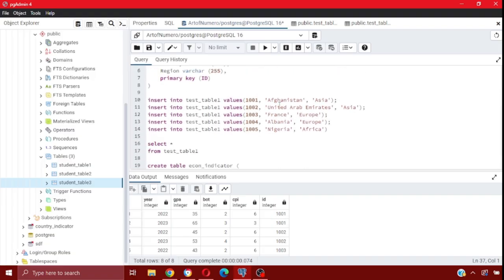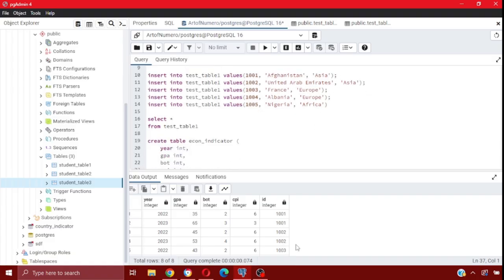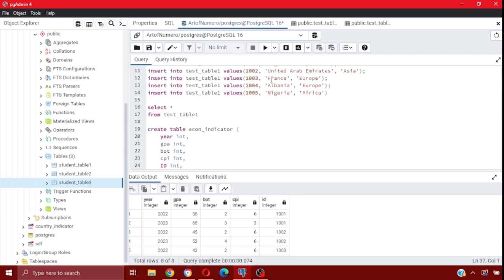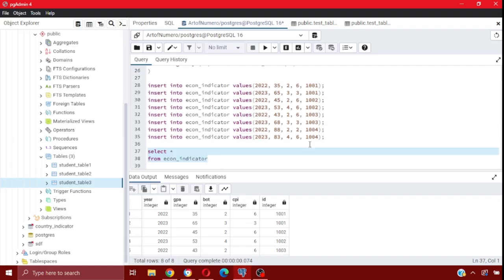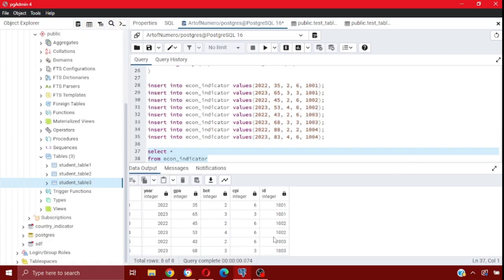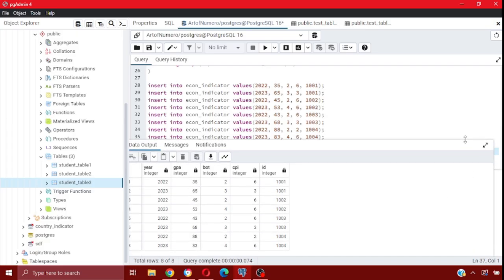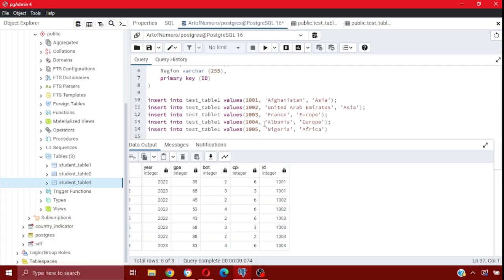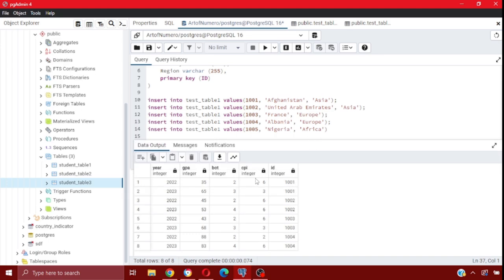1001 is the country ID for Afghanistan. 1002 is the country ID for UAE. 1003 is the country ID for France. So we have four, and then how many countries do I have it for? Yeah, and then 1004, which is a little bit below, is 1003, and then 1004. Then 1004 is a country ID for Albania.